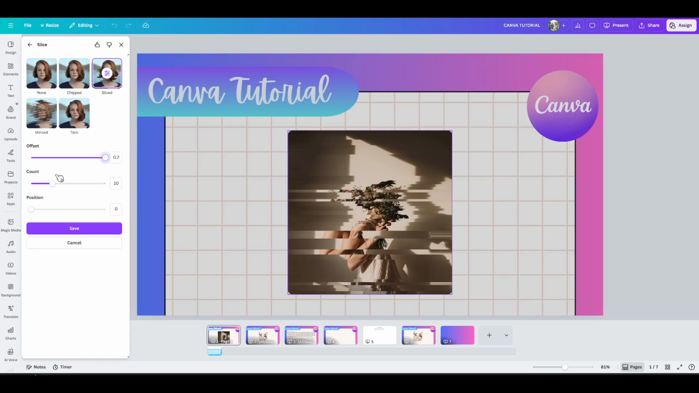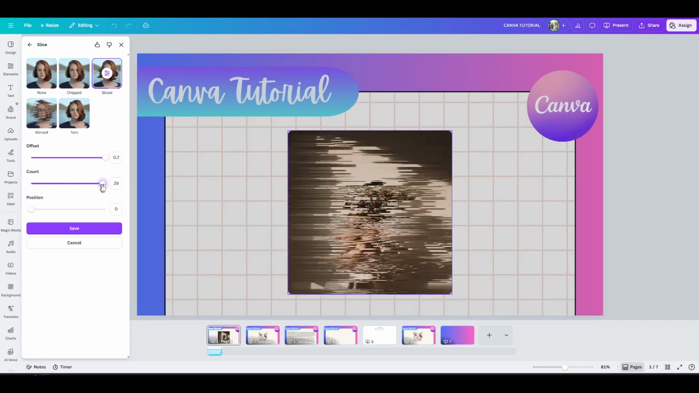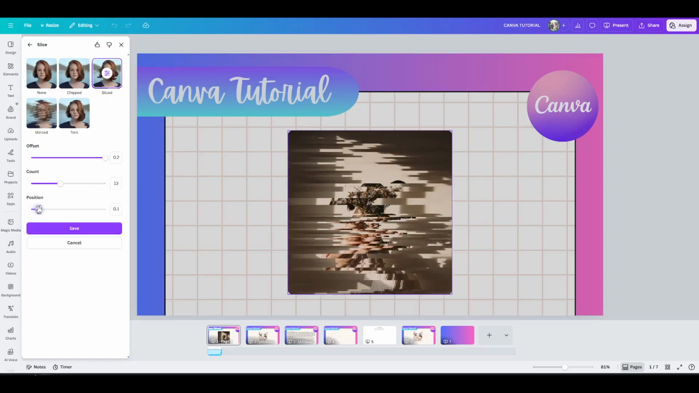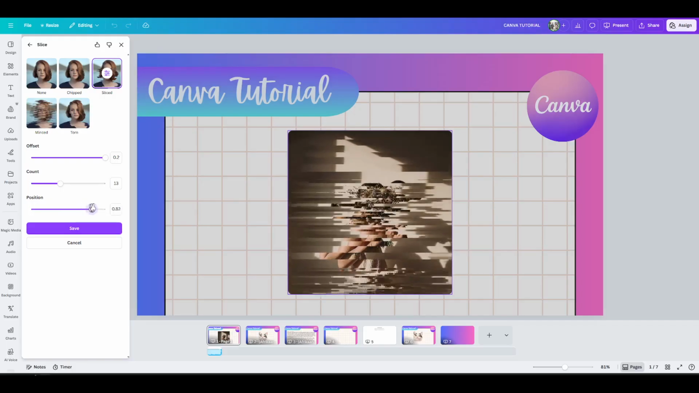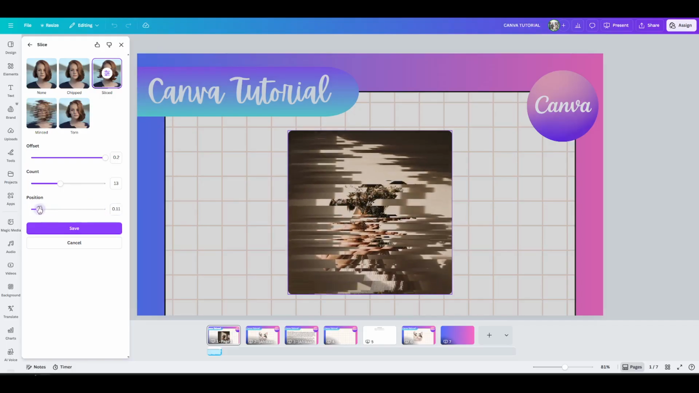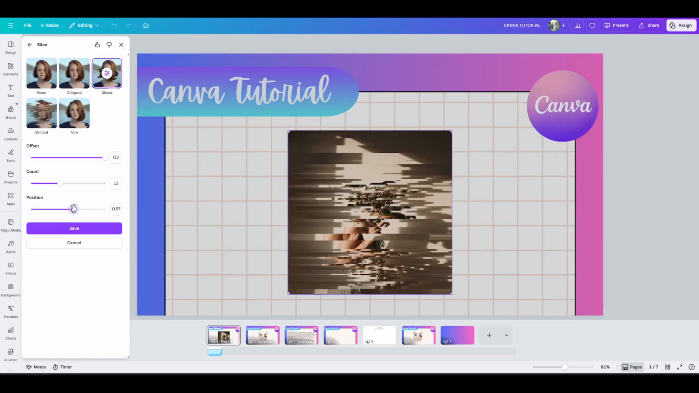Position lets you nudge where the slices start and how they align, so you can balance the composition with any text or elements on your page. As you experiment, watch how the image interacts with your background and the other layers. Small tweaks often make a big difference. Try subtle changes to offset and count first, then refine position to line things up.